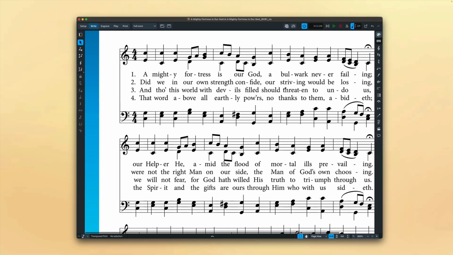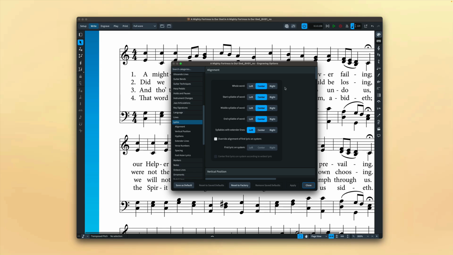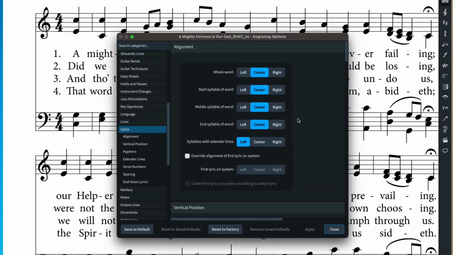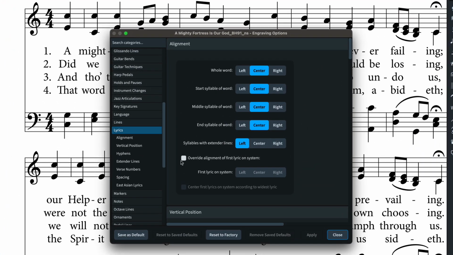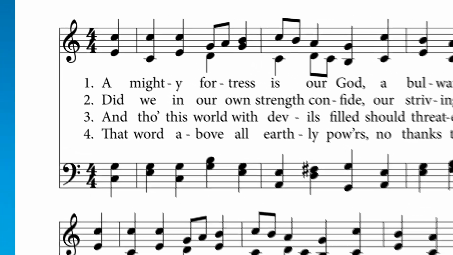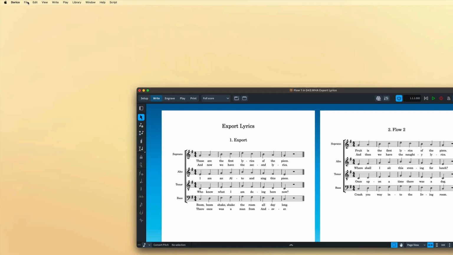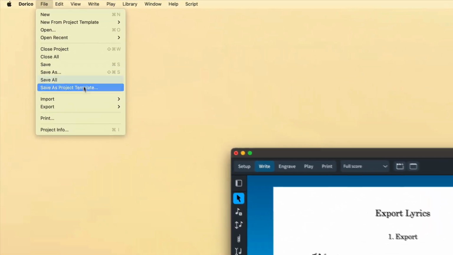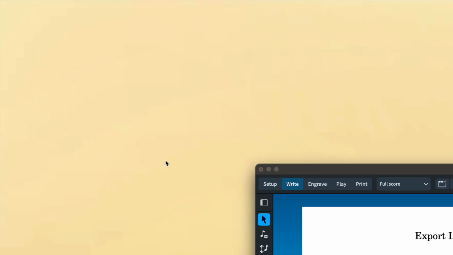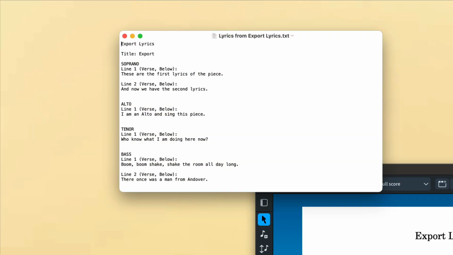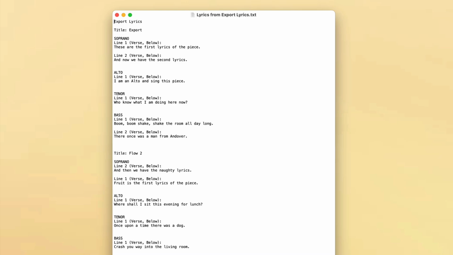Lyrics now, and we've added more control to setting the alignment of per syllable lyric types with a new section in engraving options, which also allows you to do things like override the alignment of the first lyric in each system in order to satisfy conventions used, for example, in US hymnals. And we've made it possible to export all the lyrics in a project to a text file. It separates out different flows, singers, and each line of lyrics.